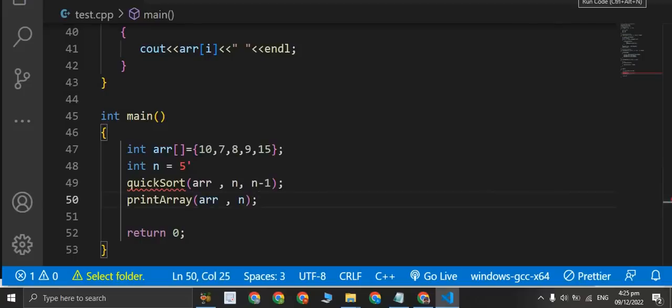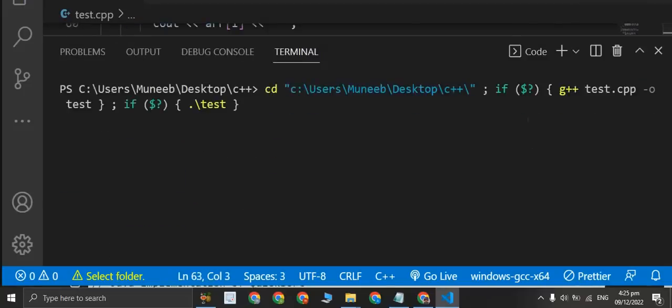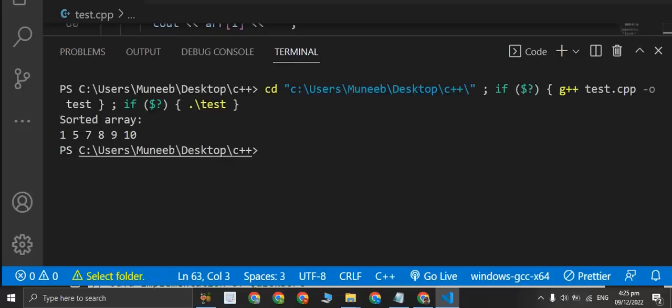So now let's run our program. So you can see our array is now sorted. So this was a successful implementation of quicksort in C++. So that's all from today's video.